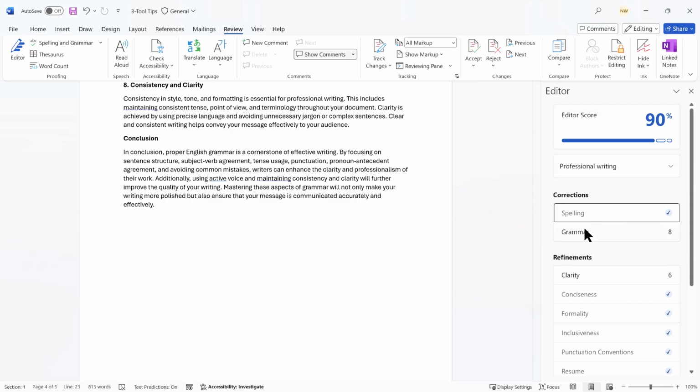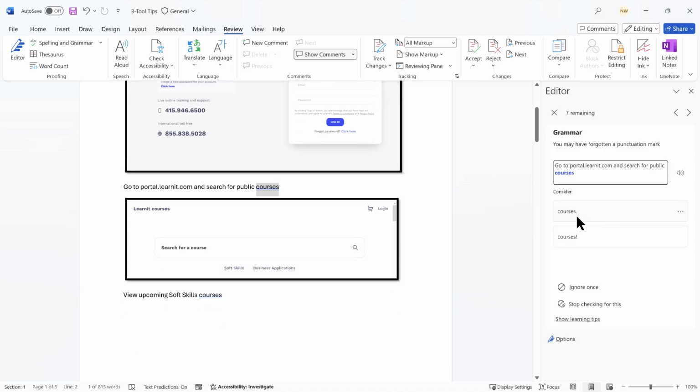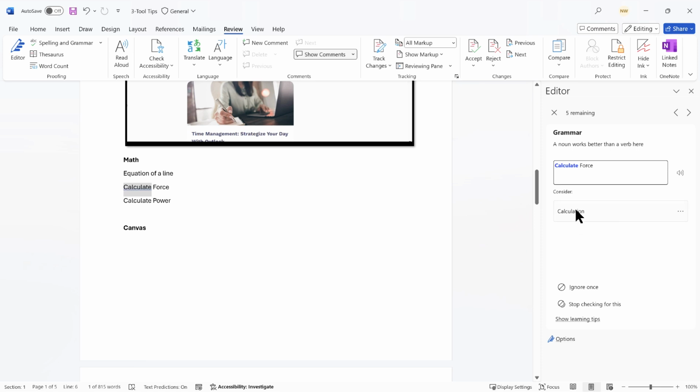Well, what about grammar? I'll go ahead and click on grammar here. And let's see what it's catching. So this one is just telling me that I'm missing a punctuation. So I don't have the period at the end. So I'll go ahead and fix that. Same thing here, missing a period. Typically for technical writing such as this, I don't really use periods, but I can go ahead and use this here as well.